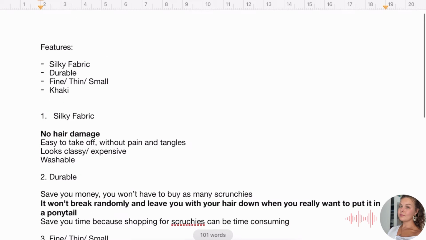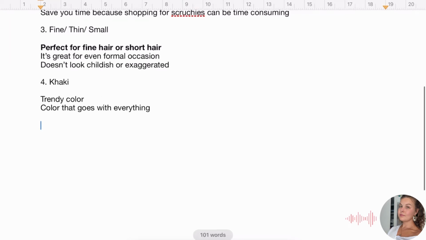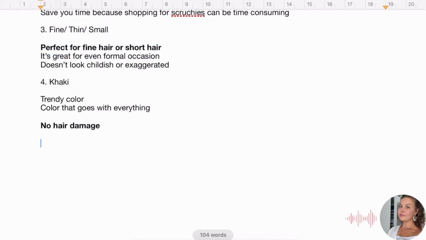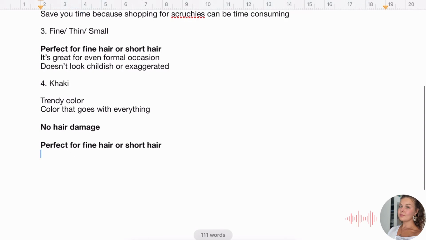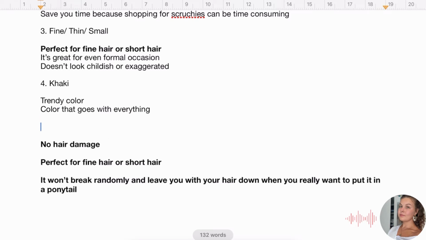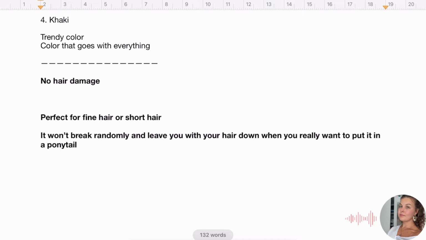Okay, so now that we have the different benefits highlighted, let's get them down here. So these are the ones that we're going to work on. I just picked 3, okay? And I'm going to show you how I would start coming up with the headlines. Let's just separate this. This is a super funny separator. Okay, so let's start with no hair damage. What kind of headlines could we generate for this?